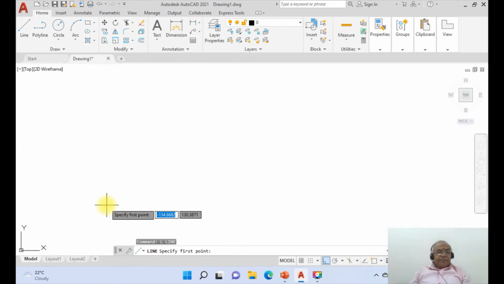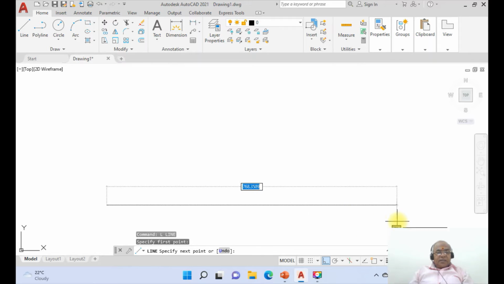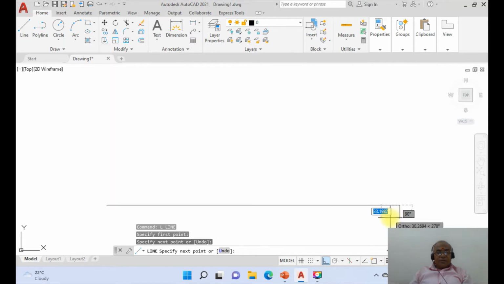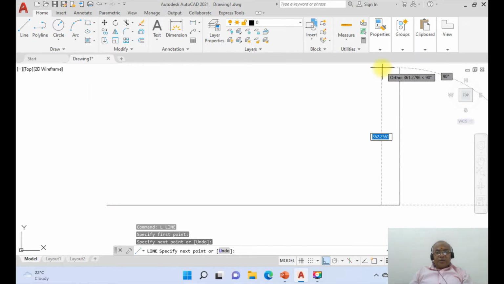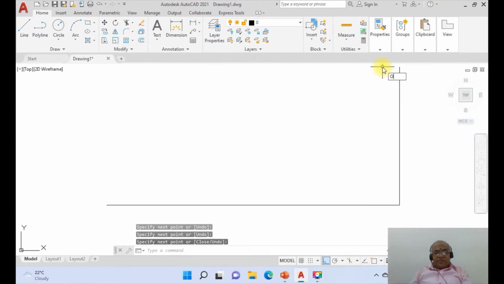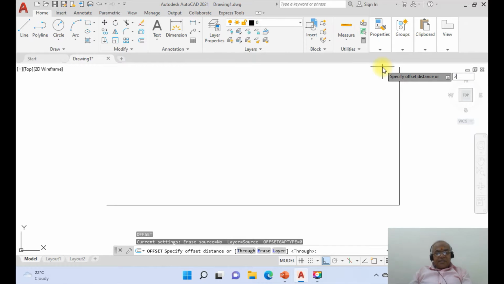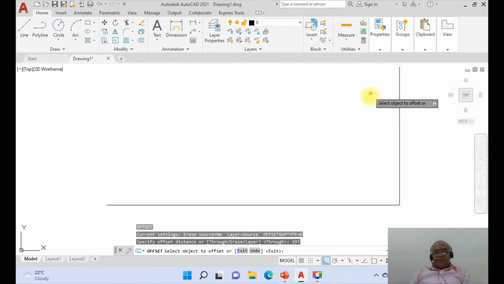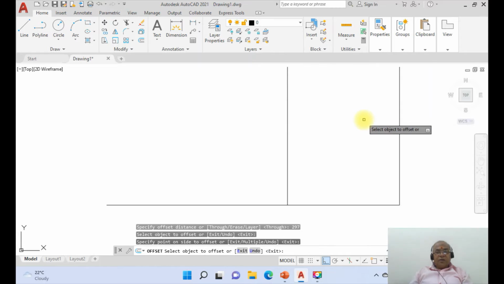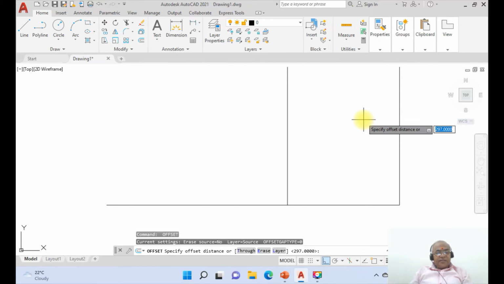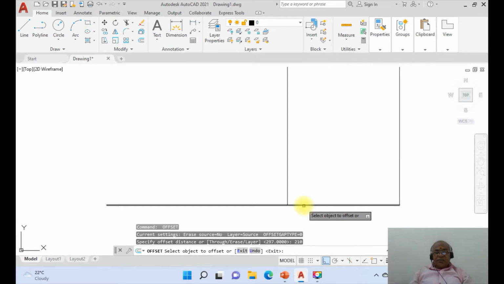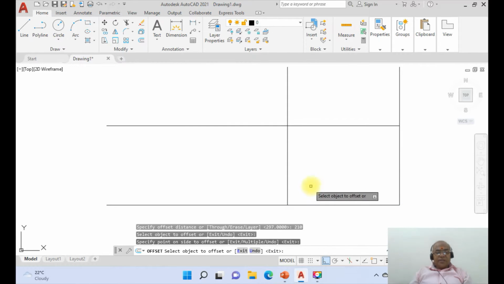Now we go for the line command. Consider any point, take some arbitrary distance and click the first button of the mouse. Again take some arbitrary distance and click. Then go to the offset command and take the distance as 297 and offset on this side. Then go to offset again, take the distance as 210, select this horizontal line and offset to the top side.